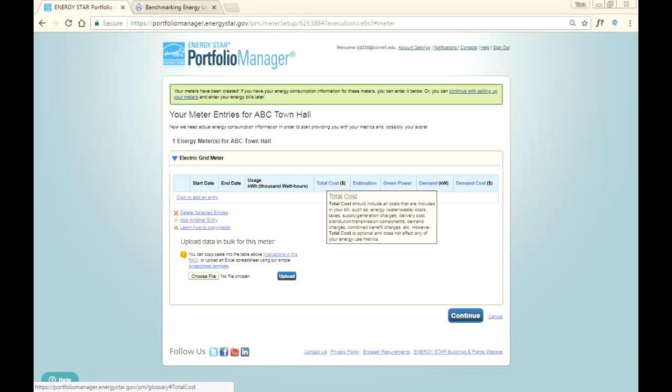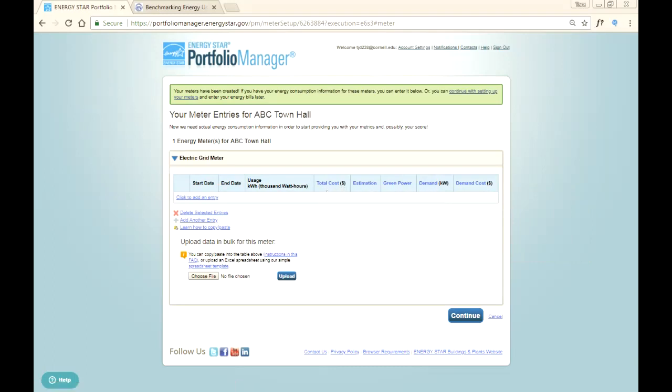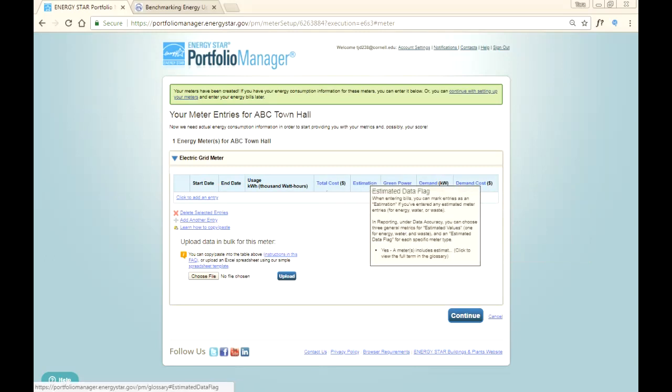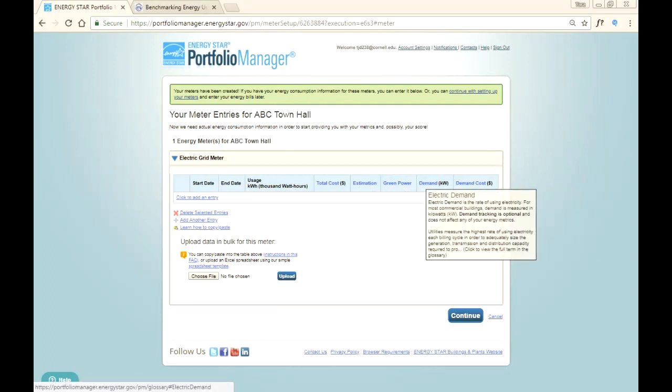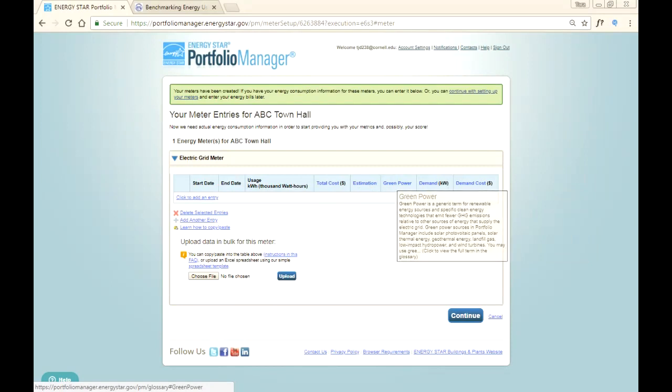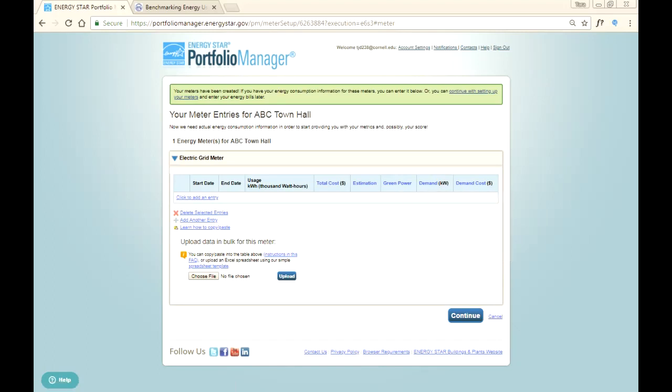Total cost can be very helpful if you want to start to know how much you've spent on energy from year to year. Estimation is if you're doing estimated versus actual, which can be very helpful as well to know if this is a real or estimated amount. And then these ones I don't really focus on. Green power is for renewable energy sources and specific clean energy technologies, but I haven't really delved into that yet, and I don't think you'll have anything that you'll need to check off.